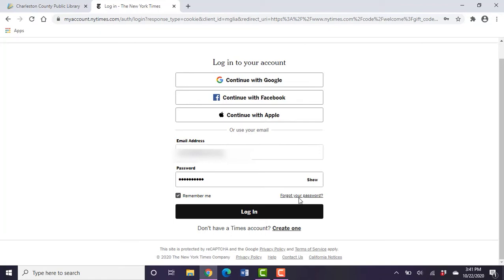Of course, if it's been a while and you've forgotten your password, there are options to recover your password that way. So don't fret if it's been a while since you've logged into your account. All that said, I'm going to click log in. It might take it a moment.